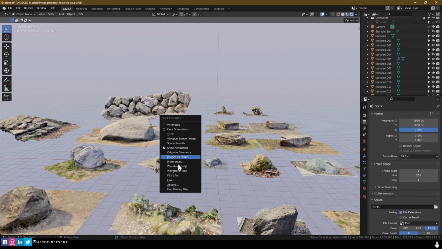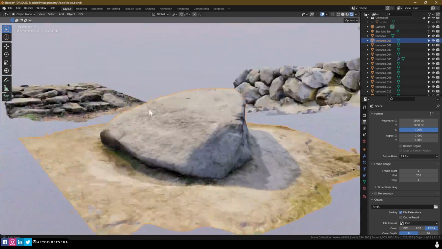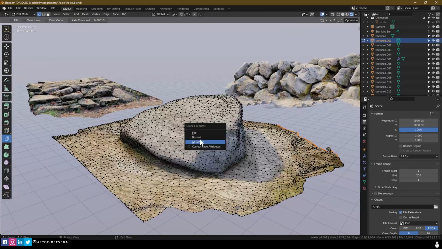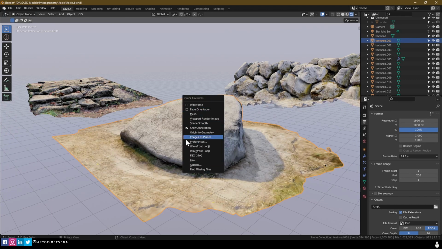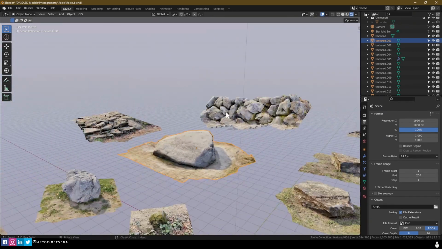Now, the great thing about quick favorites is that it changes depending on the mode that you're in, right? So right now we're in object mode, and so I have these options here. But if I go into edit mode and I press Q, now I have options that are only available when I am in edit mode. And so these are things that I currently use a lot while I'm in edit mode. That way your menu doesn't really become a big mess with the things that you're going to add in there.